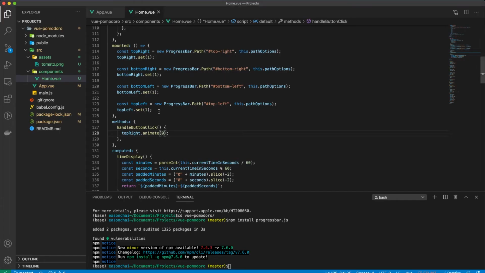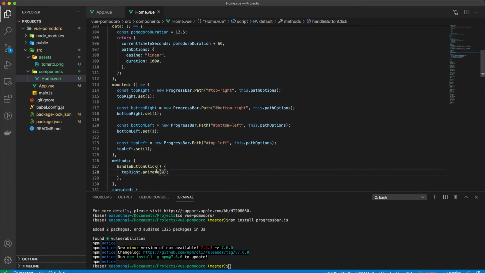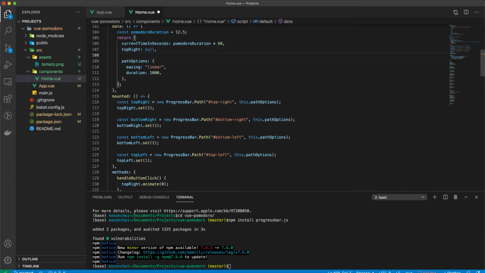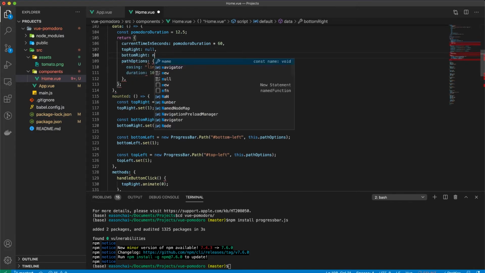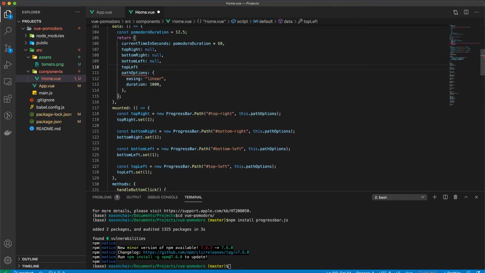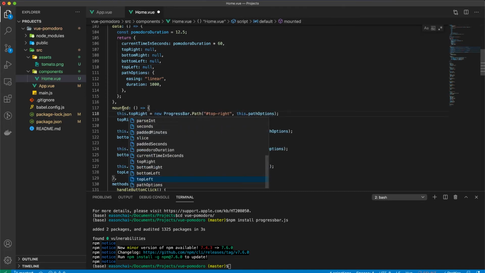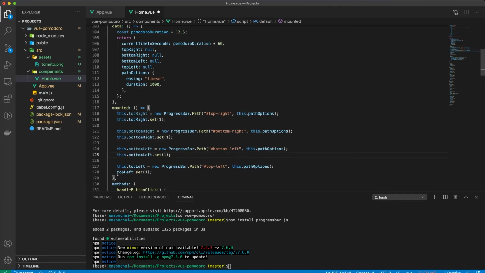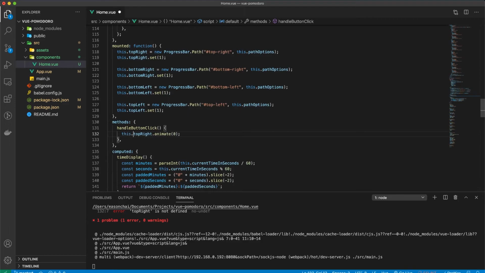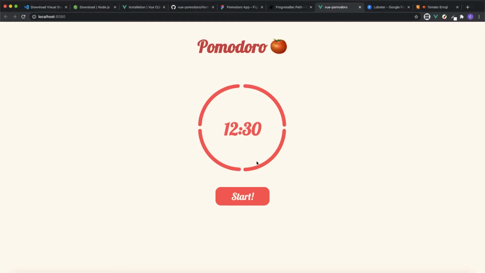Now you can see that top right is not defined. That's because it's defined here under mounted, but our methods can't actually refer to it. So what we're going to have to do is actually pull everything right out. So you're going to have bottom right, null, bottom left, null, and then top left, null. So instead of defining local variables, what we can do is define global variables that we can use. So this dot top right, this dot bottom right, this dot bottom left, and this dot top left. So if we hit save and go back here, again, top right is still not defined. So we need to say this dot top right dot animate. Okay, so now if we hit start, it should start animating the bar.